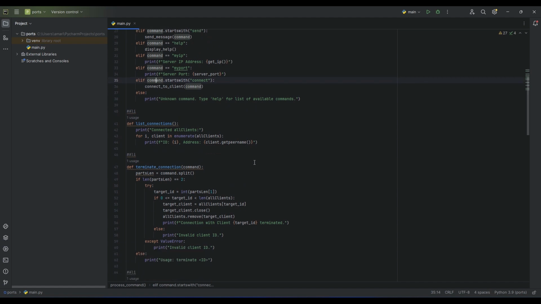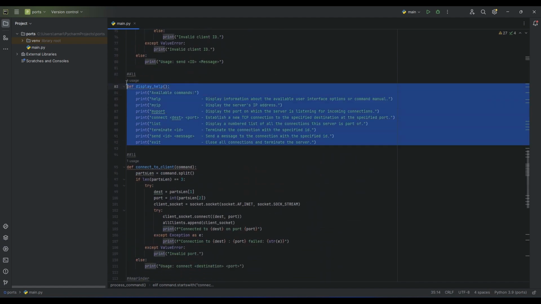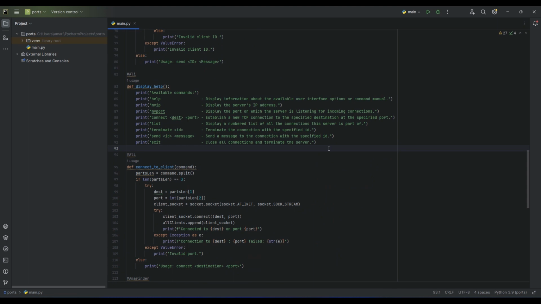Cool. So if you can scroll down to display help functions. This is basically what will be displayed when you put in help. So help will display all of this information. My IP will show your IP. My port will show your port. Connect, destination, and then port. So if you want to connect to someone, you put connect, and then their destination, which is their IP, and then their port number.